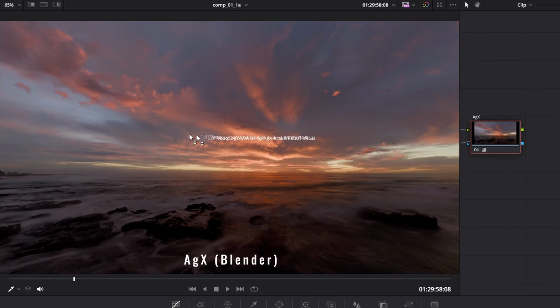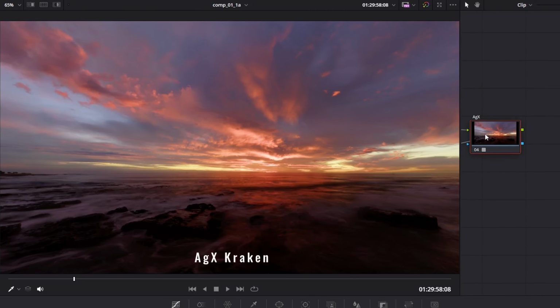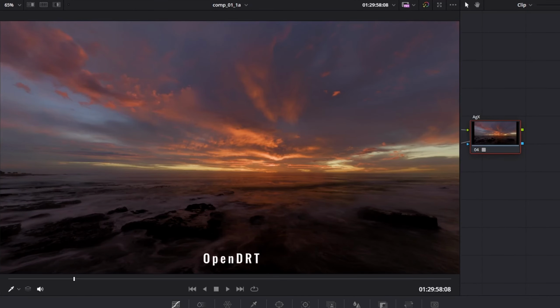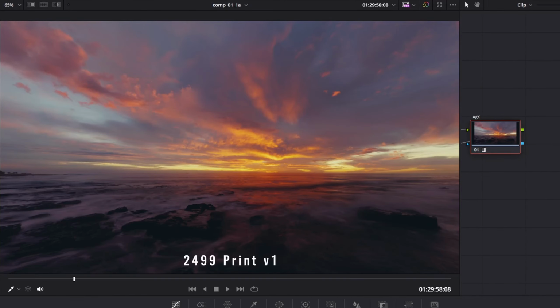Beyond AGX that you all know and love, we'll actually go a step further and check some variations of AGX that you might not be as familiar with. And then some more view transforms, such as OpenDRT, 2499 and others. If you feel confused right now and think, what are you even talking about? Then good, you're up for some pretty eye-opening stuff.